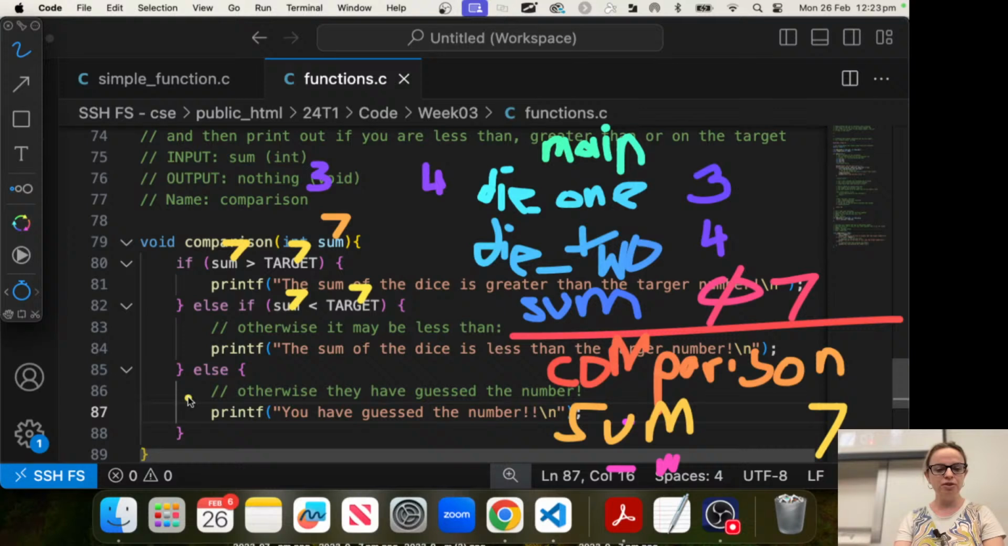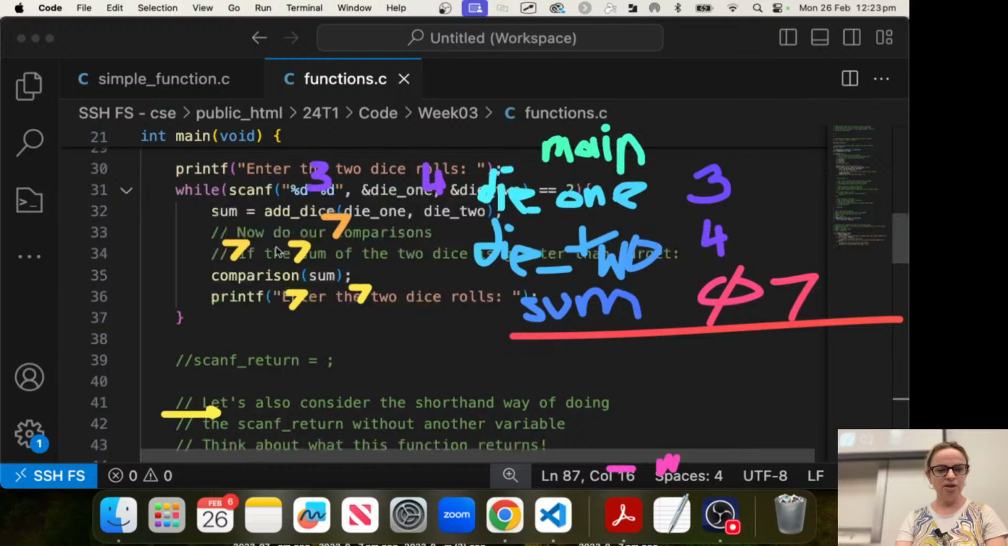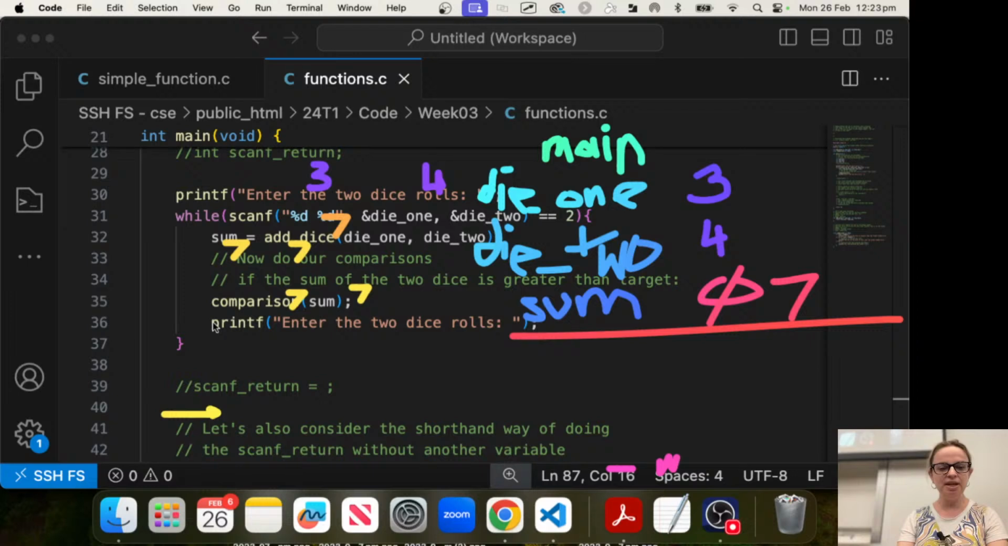I get down to this bracket, down to this bracket. When I get down to this bracket, it means that all of this is now gone. So I only have this sum, I don't have the other sum with me anymore. Okay, and I'll return back to this comparison. I had nothing to return, so I don't need to give it anything. And I'll go to line 36 where I'll enter the two dice rolls again.